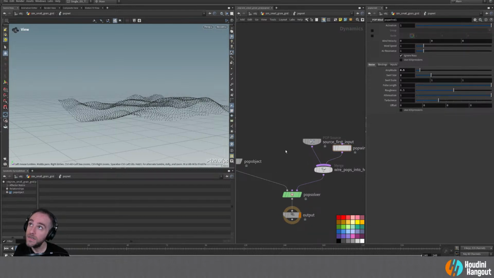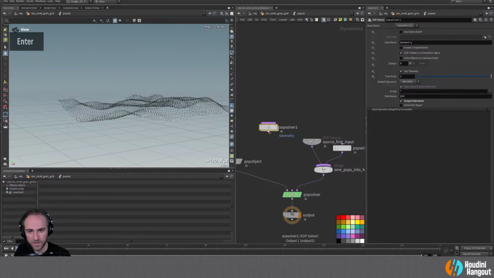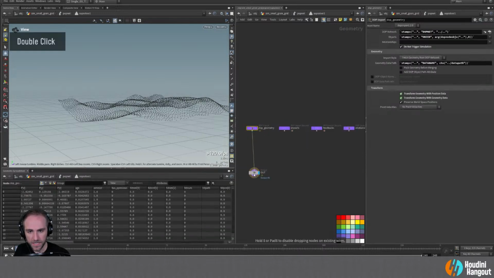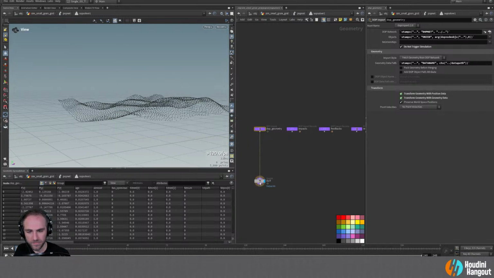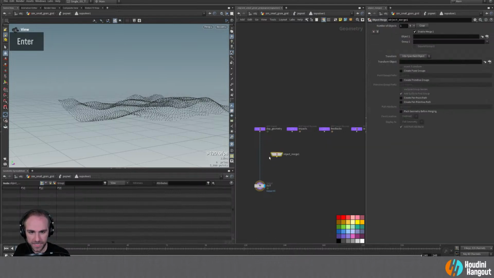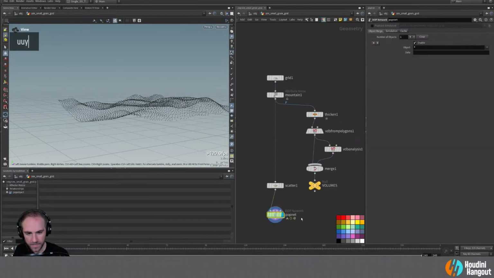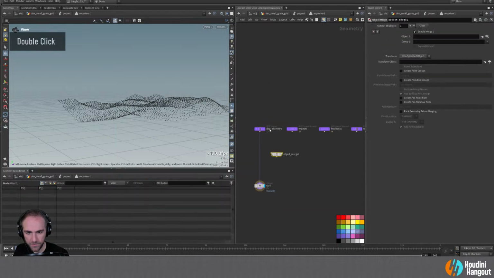And let's do a SOP solver. Should be fairly simple, I think. And what I'll do is I'll do an object merge. So yeah, I didn't need that other input wired there, so I can just cut this here. Should be fine. We'll go inside of here. We're going to do an object merge. We're going to say get volumes.